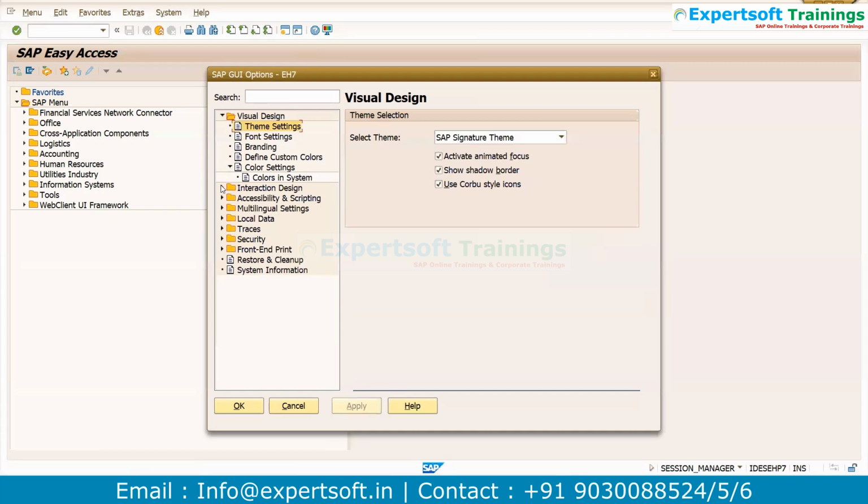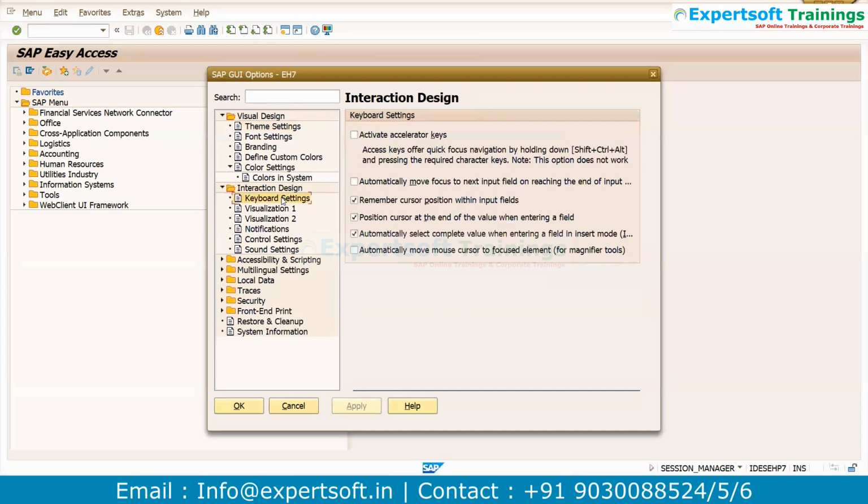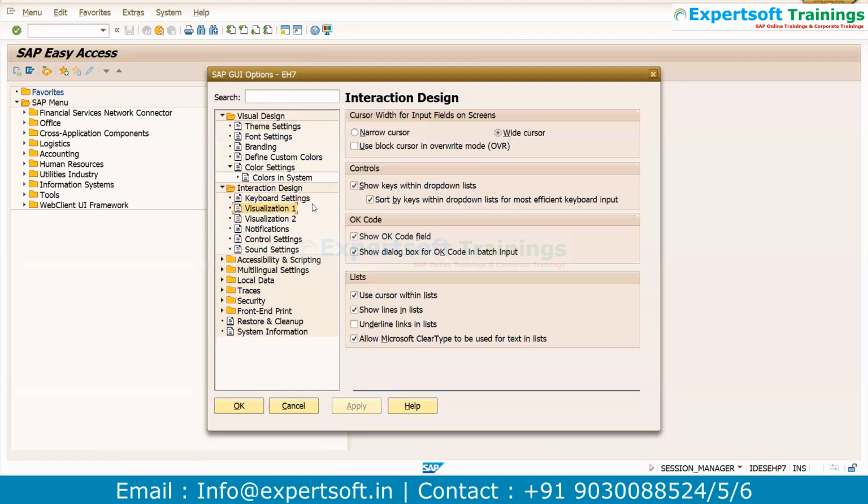There are certain keyboard settings and other things you need to do in the visualization one. What is the use of this one? For example, in a drop down, there are multiple options with numbers 01, 02, 03, 04 like that. If you have this control checked within the drop down list, it will show you the key and the description, and it will show you in sequence. If you uncheck this one, it will not show in the sequence.